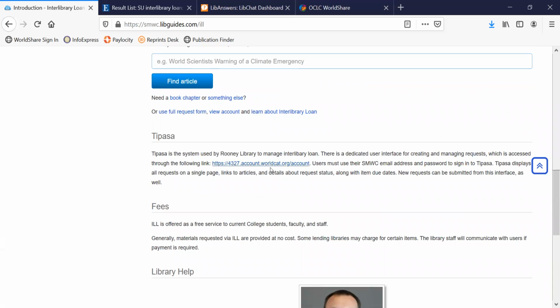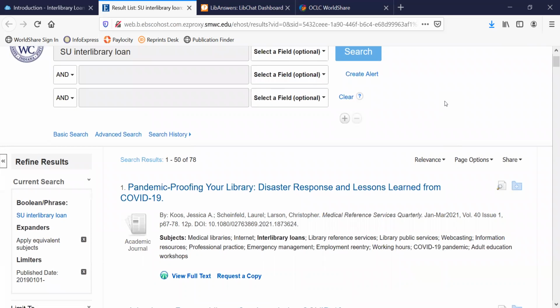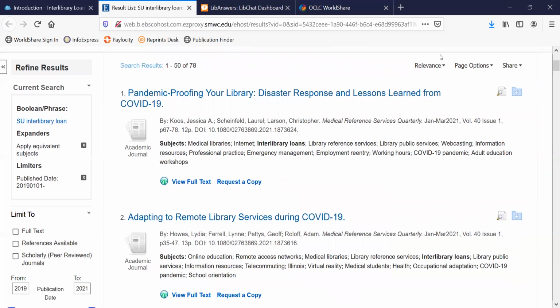All right, so now we're going to jump into TPASA and look at that, but we're going to go about it a different way. There's a direct link to it, but what I'm going to do is come to this search that I've done in a library database and remind you of how these requests will likely happen on your end.